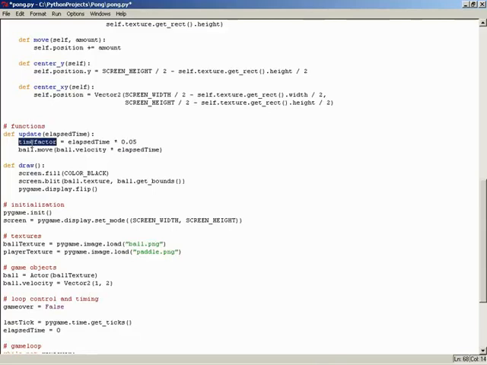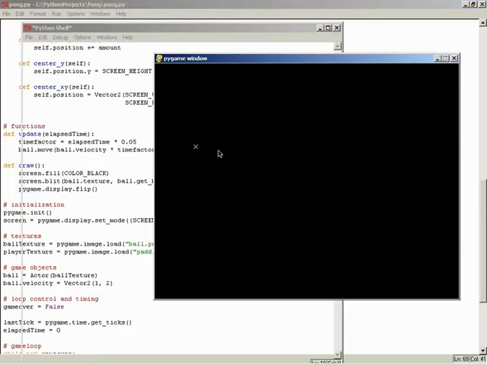Now we do need to remember to use our time factor variable instead of elapsed time here, and now if we run, we get a much slower movement, much more controllable, and much more useful. Nice.